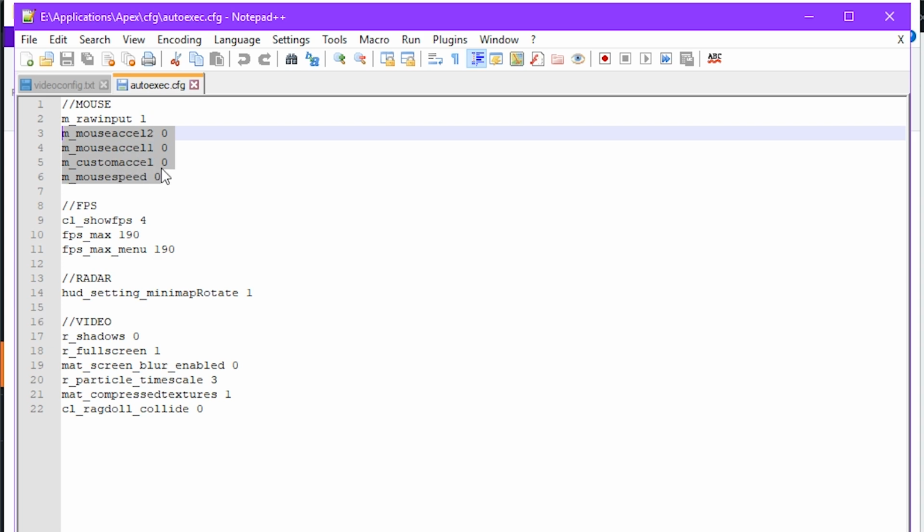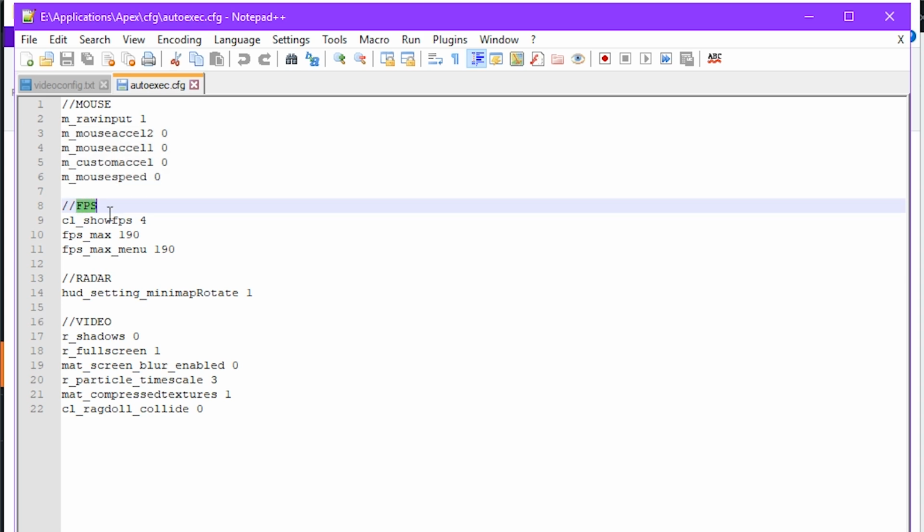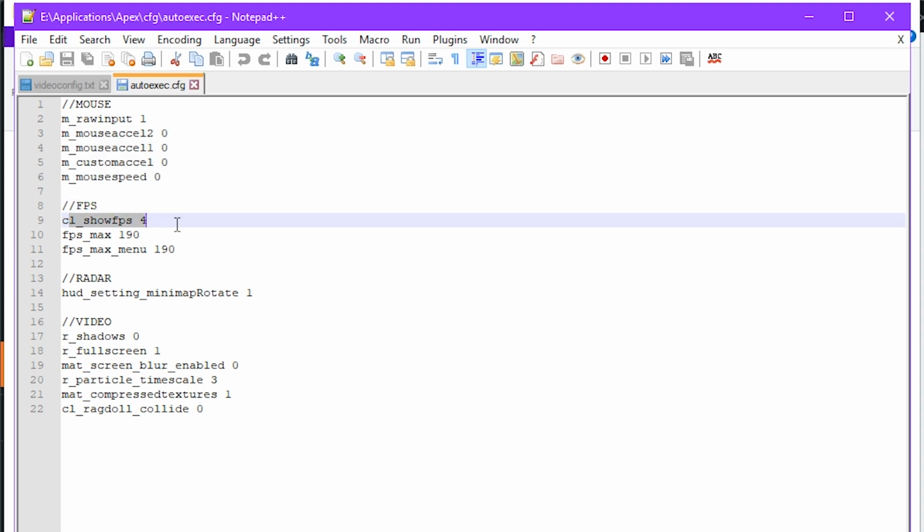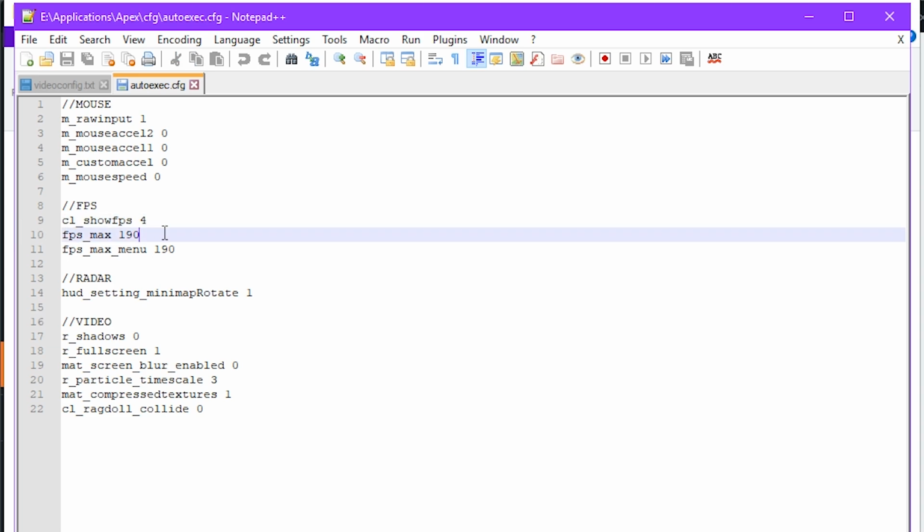And then my FPS settings, I have cl_showfps 4, which in my opinion is the cleanest one. It's the one Dizzy uses and a lot of top players, so I like it on 4. And then fps_max, I have it on 190 just because my game never really pushes 190 to begin with. The only time it ever does is in bunker and stuff, and I really don't feel a need to push it past 190, so that's why I just keep it on 190 just to prevent throttling and stuff.